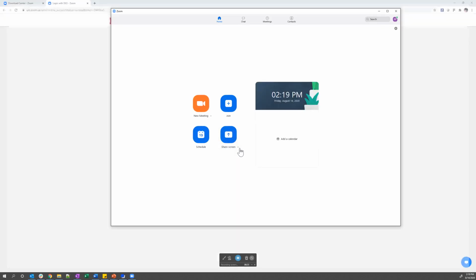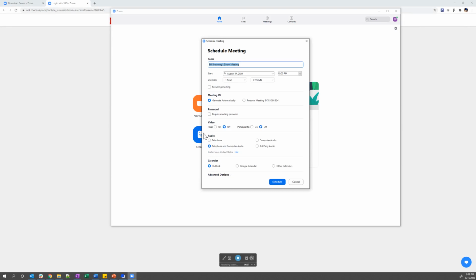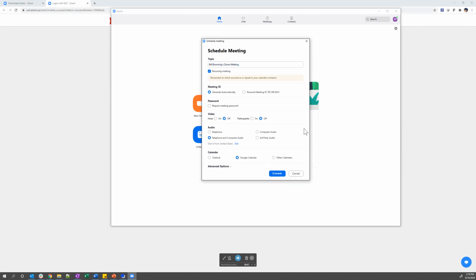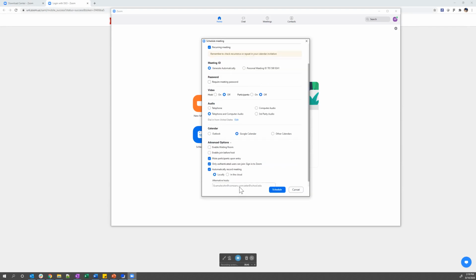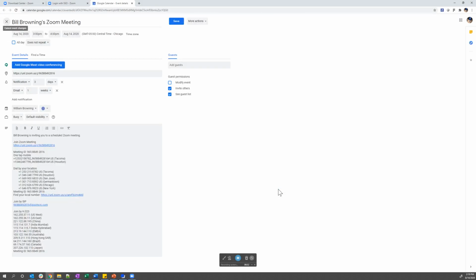Now let's do this again. I'm not going to save this one. Let's schedule, but this time we're going to do a Google Calendar recurring meeting. Same options, automatically record locally, and hit schedule. Now it'll bring up my Google account.